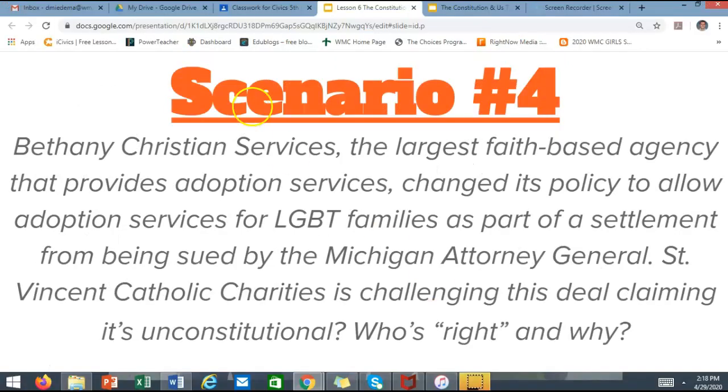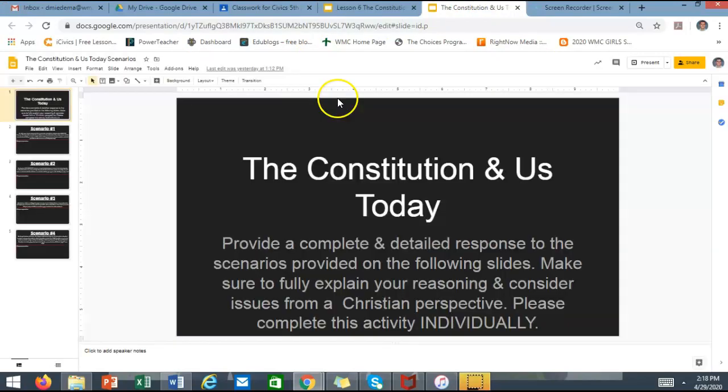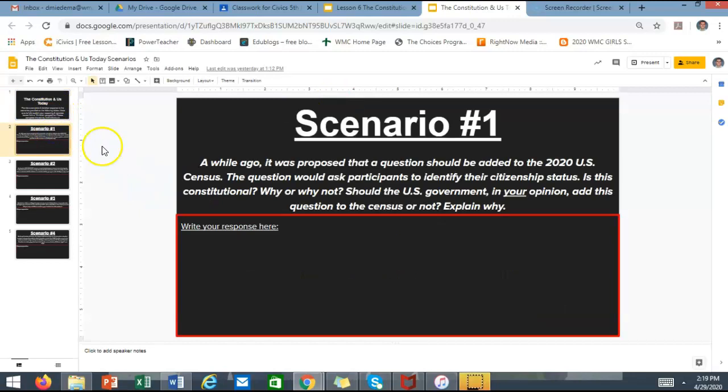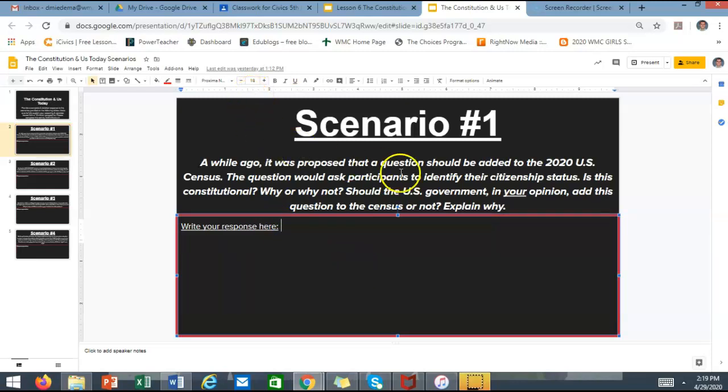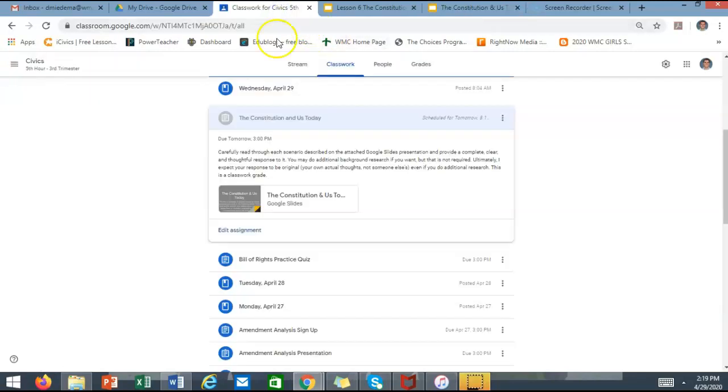Here's what this looks like. It's another Google Slides presentation. What you will do, each situation is listed here, is in the red text box. You just have to write out what your response would be. Just make sure you're completely answering each question and explaining why. That is once again due 3 p.m. today. No, this was a classwork grade. I had to double check that.